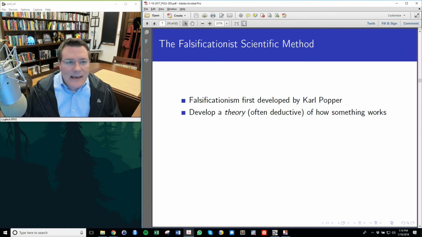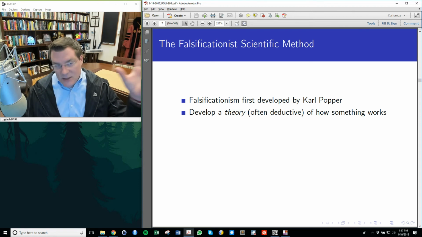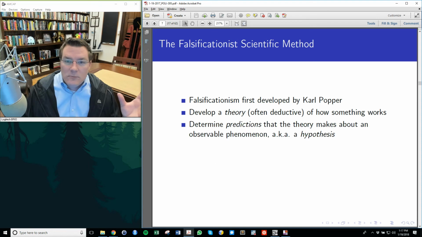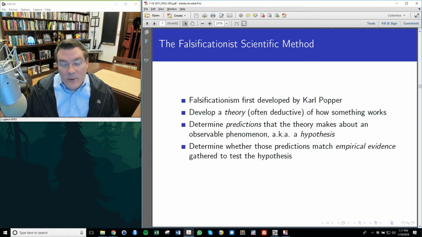And the idea is a creative way of trying to get around the problem of induction. So what Popper says is from a theory, typically a deductive theory that makes assumptions and then deduces certain consequences from those assumptions, you develop predictions about something. And those predictions become empirical hypotheses that you can test to see if they work. And you determine whether the predictions match the empirical evidence that has been gathered to test those hypotheses.